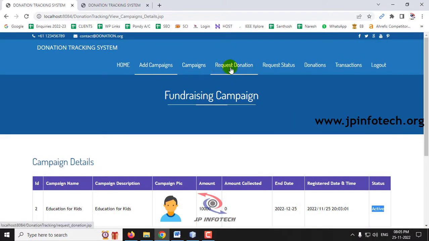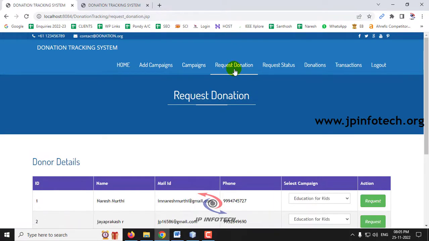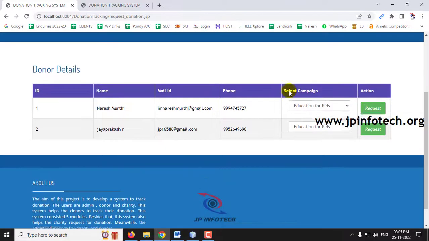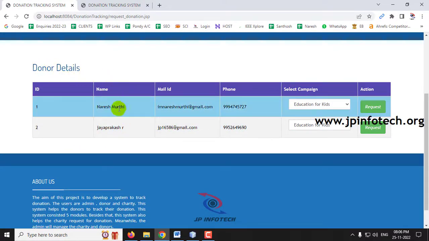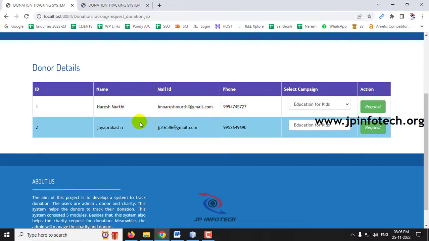Next is the request donation part. So we have seen the add campaigns and campaigns parts. In the request donation part, you can see who all the donors available are. Here you can see we have 2 donors who are registered now. Those 2 donors' details have been updated, and here you can select the campaign and request them the money. Here you can see the name Jayaprakash R, which I have registered in the donor part.